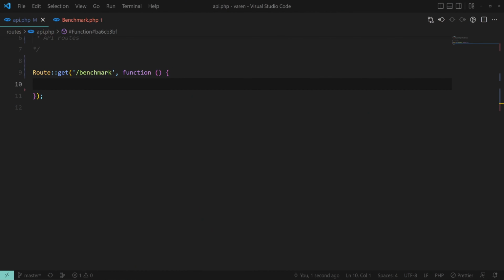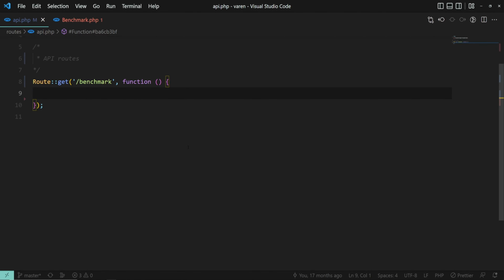Hey there, let's look at how we can quickly benchmark our code in a Laravel application. With the release of Laravel 9.32, a benchmarking utility class was introduced. Let's see it in action.